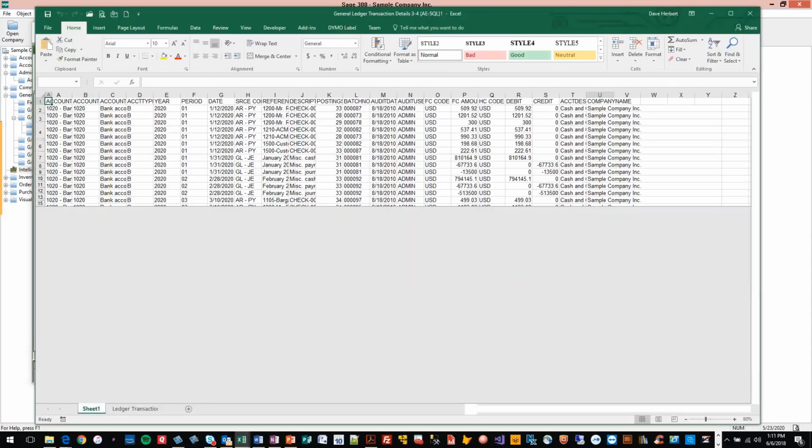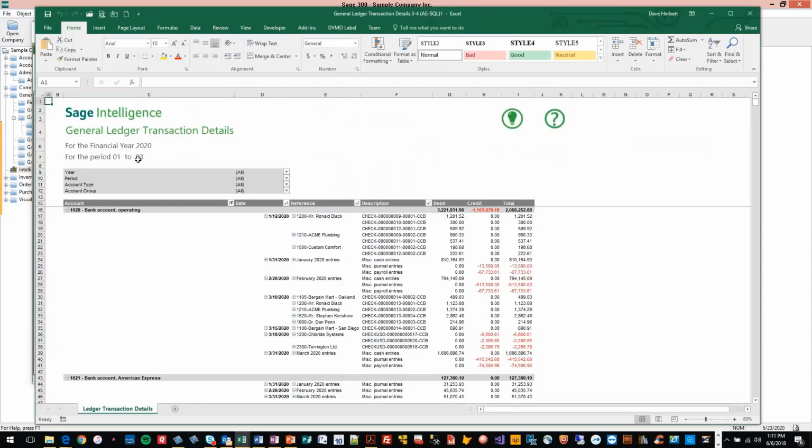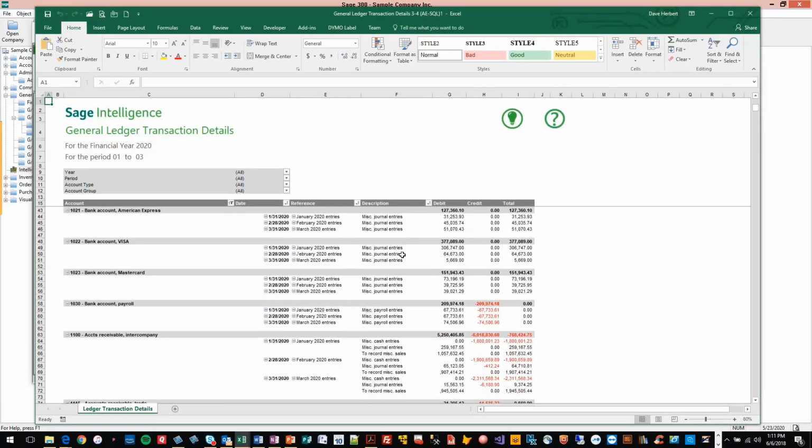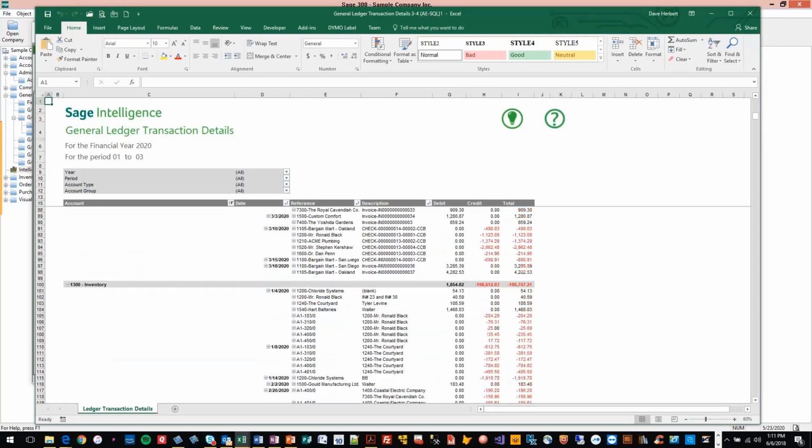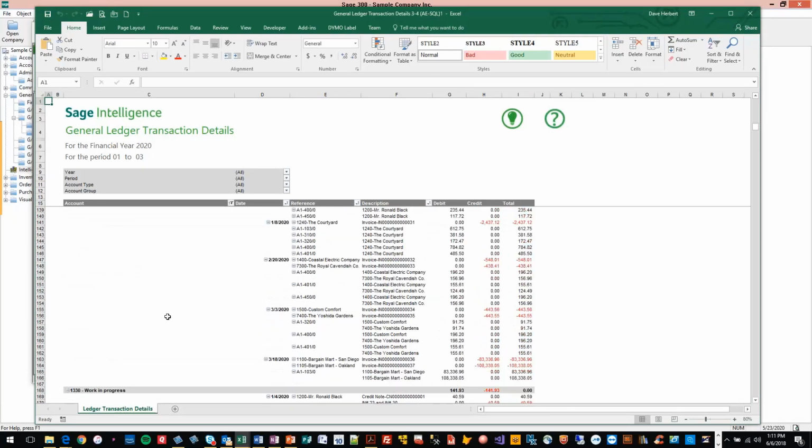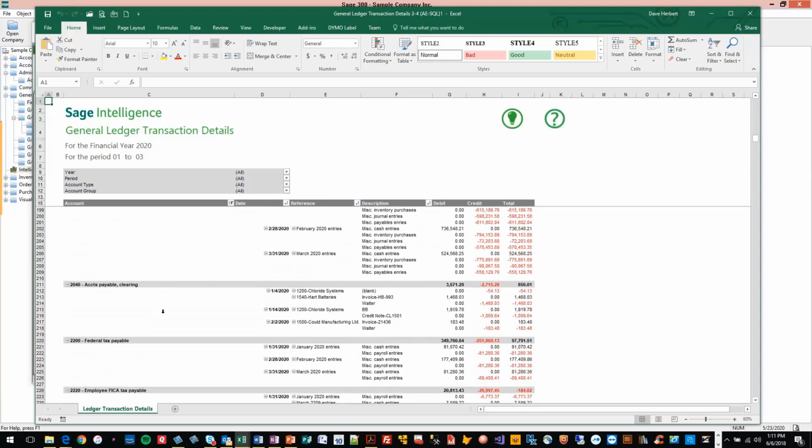And so here's the general ledger transactions. It'll tell you what fiscal year and period they're from, and it breaks it down by account. And a neat little GL quarterly report.